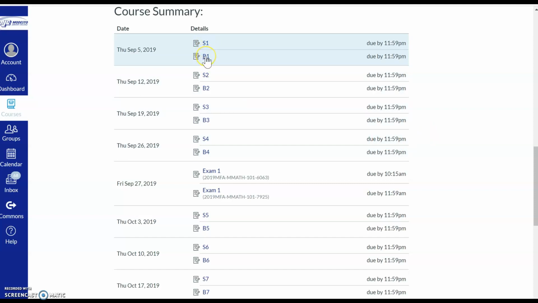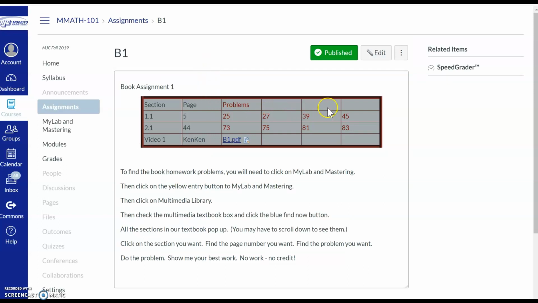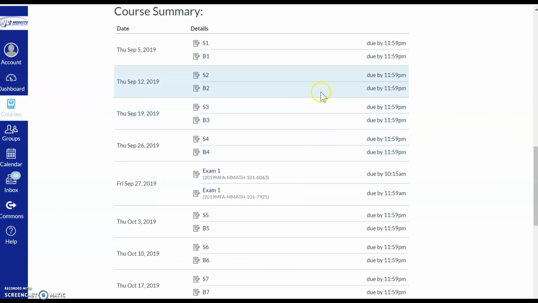So for instance, if we were to click B1 for book assignment 1, there's some information here. There's page numbers and problem numbers. There's a video one, and there's a PDF file that's part of the assignment, and there's some directions here because it is the first book assignment. And there's quite a bit of information there on hand just from this little course summary. It's pretty interesting. What about software assignment 1?